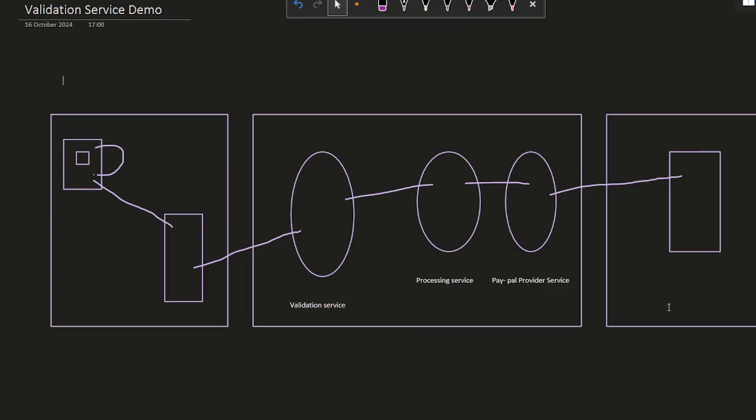Good morning. My name is Sakshi Rani, and today I'm going to demonstrate the validation service. In this validation service, we are going to understand two or three more important aspects.